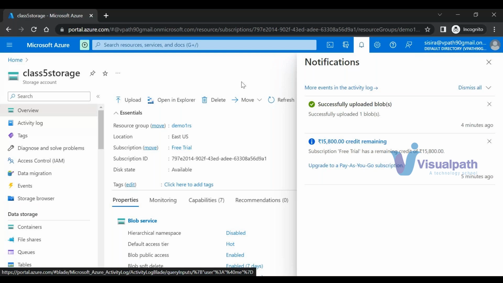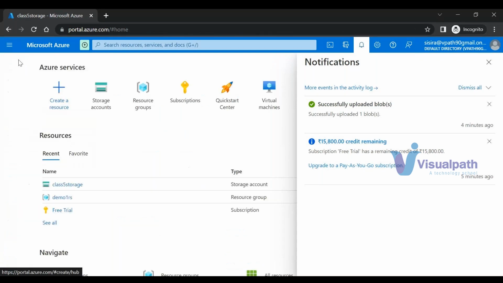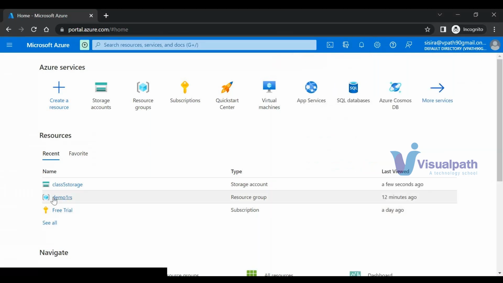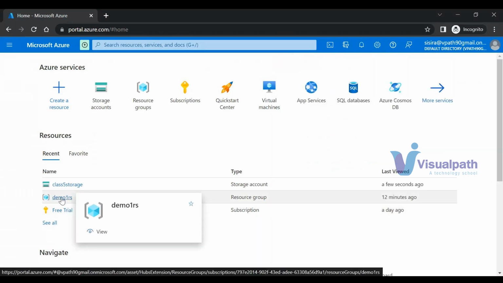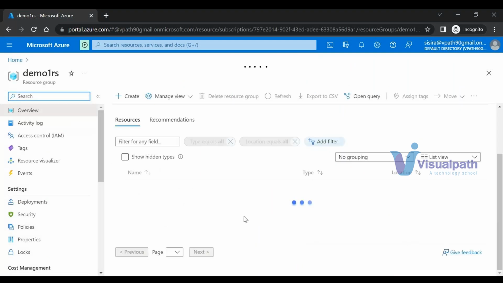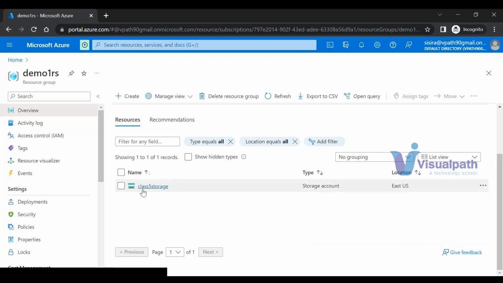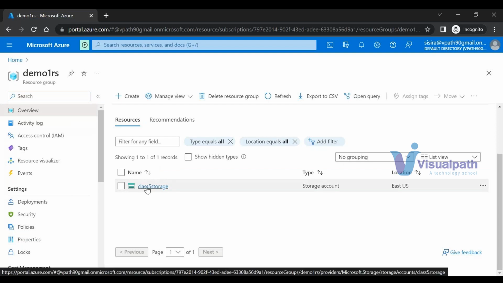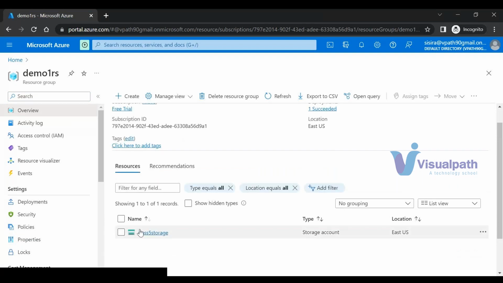Okay. So coming to this resource group, someone has asked me what this resource group is. Here we have created a resource group named demo 1 rs. If I open this resource group, we can see that a storage account is there inside it. We created the storage account, so that is the reason we are able to see it here.